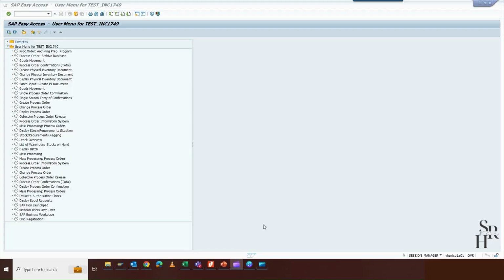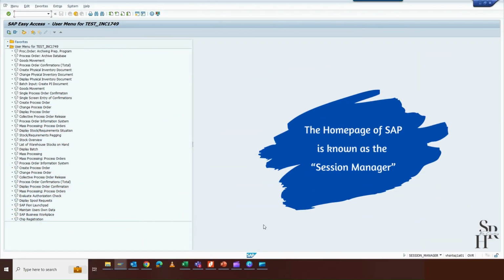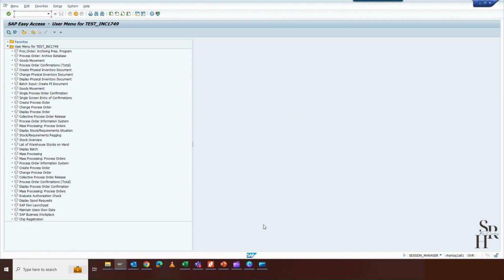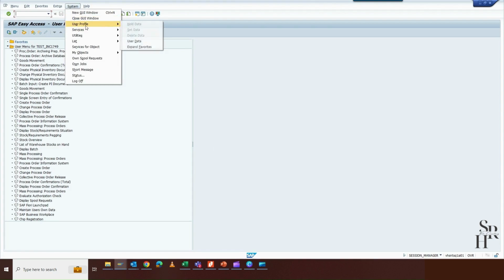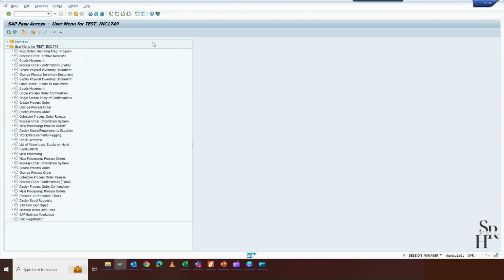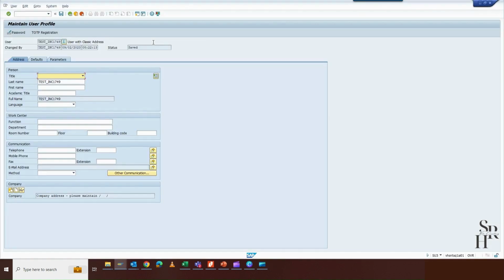Immediately after logging into ACP, this is the window you will get. This is called Session Manager. So the very first thing to do is to update your user profile after getting your ACP access. That can be done in two different ways, one of which is to go to the menu bar and select System, then select User Profile and click on User Data. I'm just clicking it and it will open a window called Maintain User Profile. This is one of the ways to get into it.